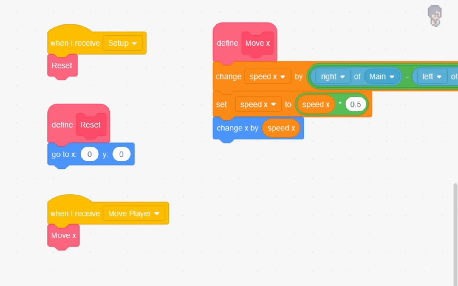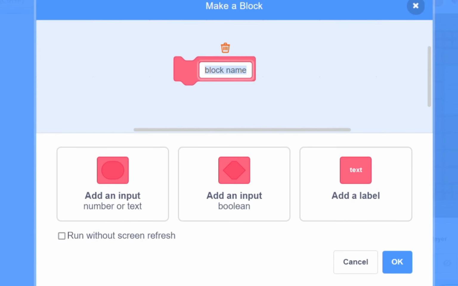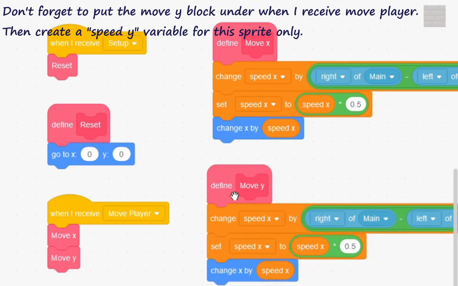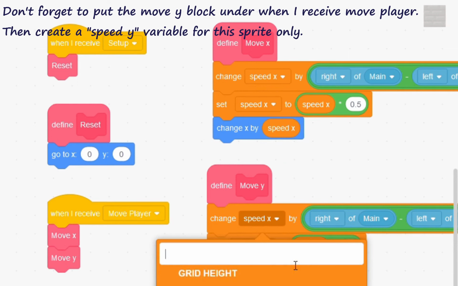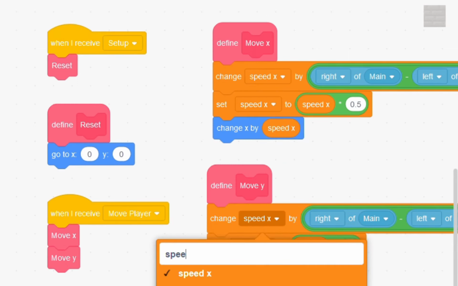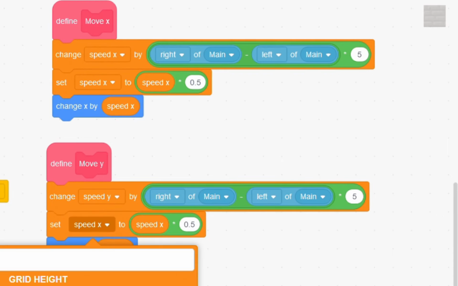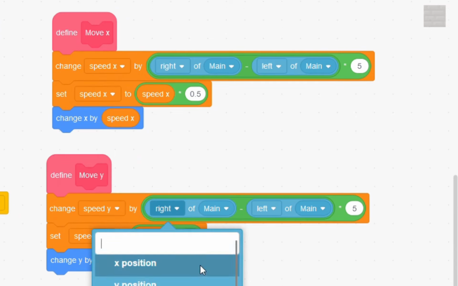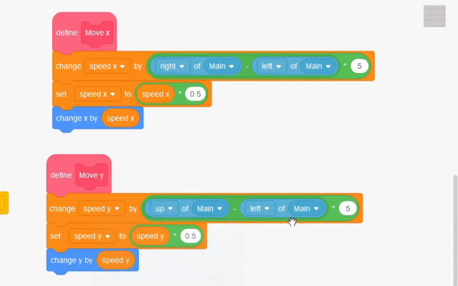You can easily duplicate this for up and down, move Y, run without screen refresh, and duplicate these blocks, change the X to Y, speed Y, change Y, and then up and down.